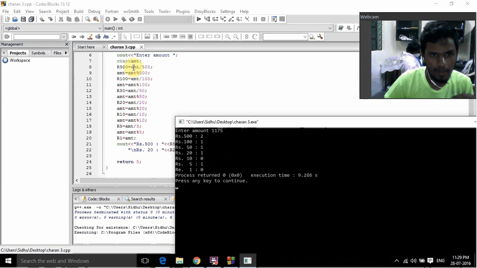Here I assigned the amount to be 1175. Dividing it by 500, I get 2, that is 1000, and when I do the modular division, it becomes 175 as the remainder, and here the amount turns to be 175. While dividing it with 100, I get one 100 rupee note, and 75 will be my amount. Dividing 75 by 50, I get one 50 rupee note, and modularly dividing 75 with 50, I get 25, and here my amount becomes 25.